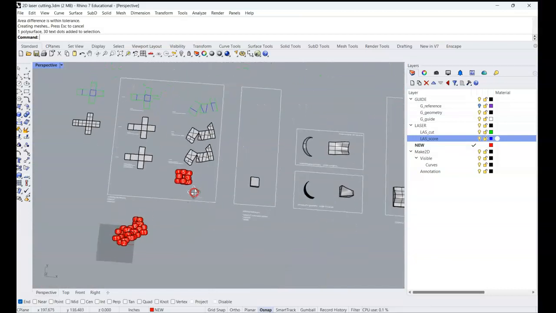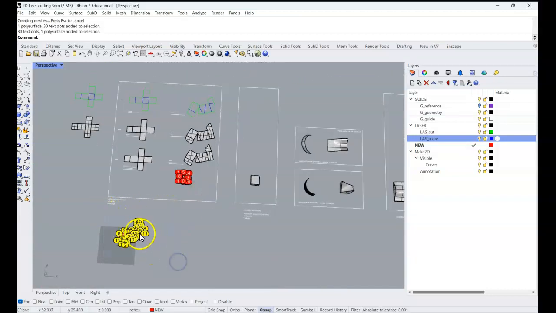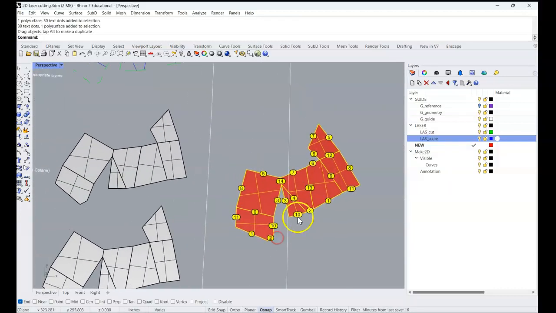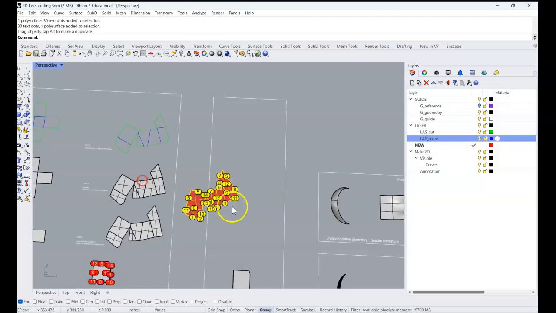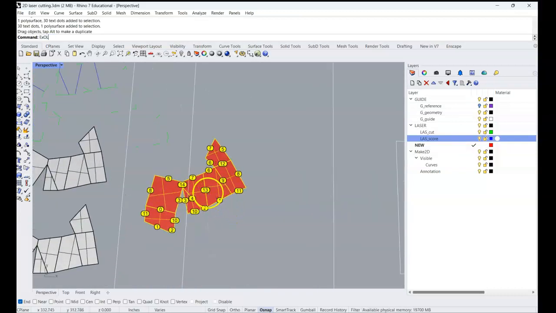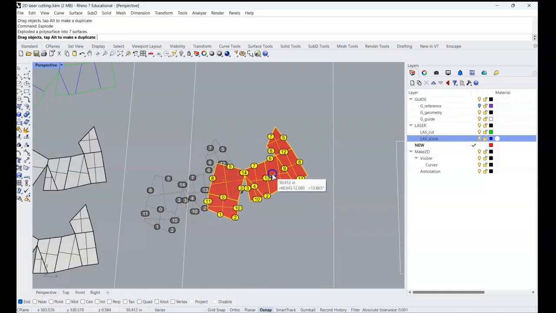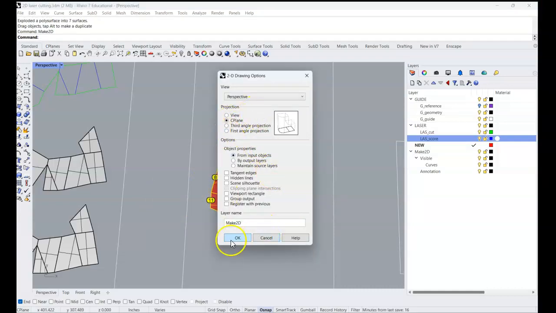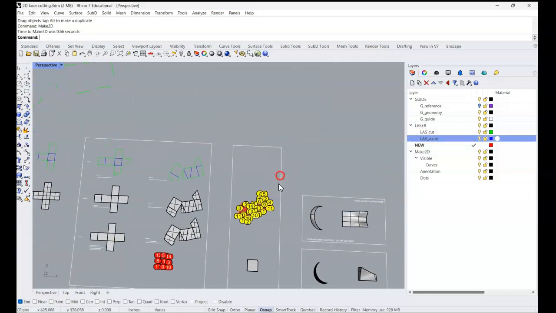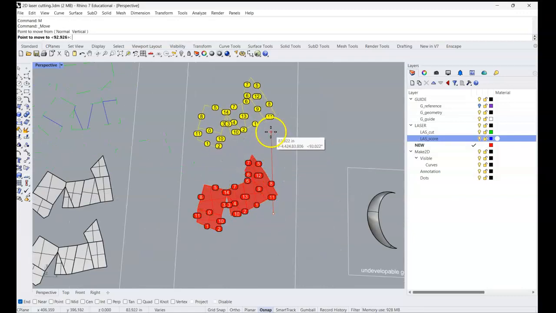And so that gets dropped in at the origin, and we're just going to move it over here. And now we'll proceed with a similar process to what we did over here, which was to explode, kind of separate all those surfaces out. Make 2D. Same options here. Click OK. And move those here.